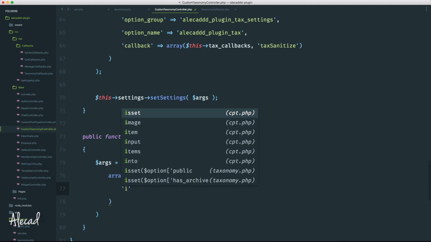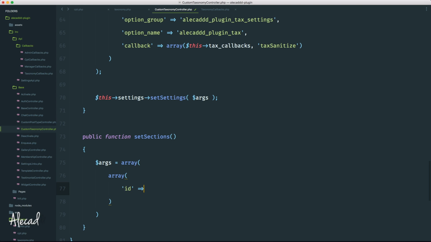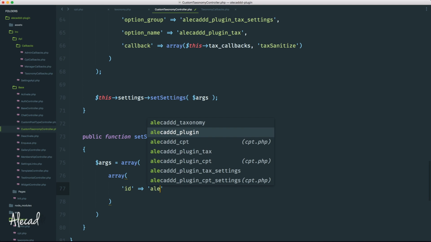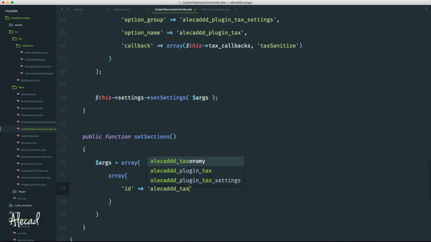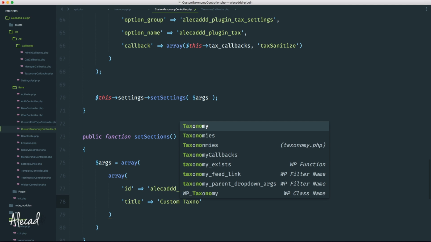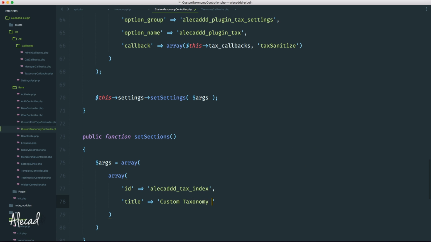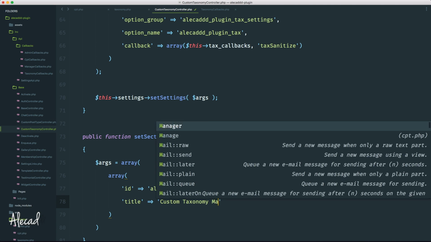The first parameter is the ID of this section that we want to generate, and this section is going to be called alecad underscore tax underscore index. Then the title of this section that we're going to print dynamically is going to be custom taxonomy. It's a super weird word for me. Like, I never get used to writing taxonomy, but custom taxonomy manager.